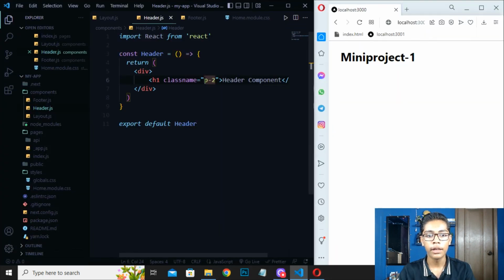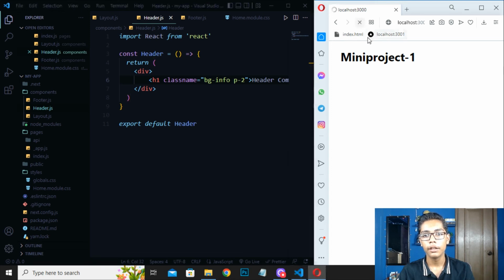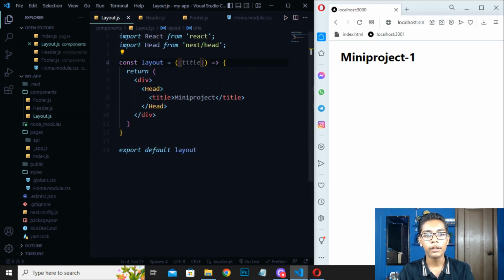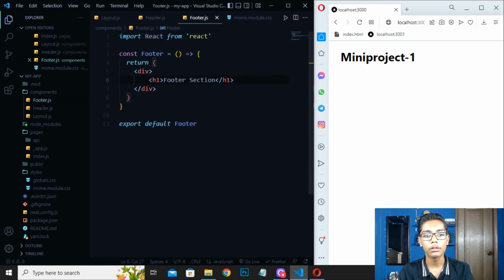And now if you write bg-info, then save and reload, you will be getting the bg-info here, and you can see this mini project is written here. And now if you want to link this, you can see this title has been linked here with this head tag, and you can use the footer also to link things here. So now we are using this here.